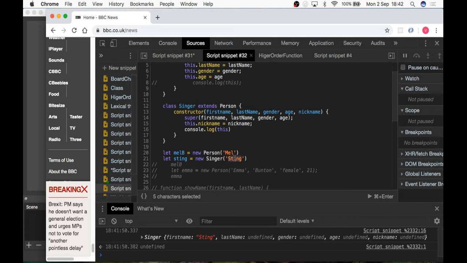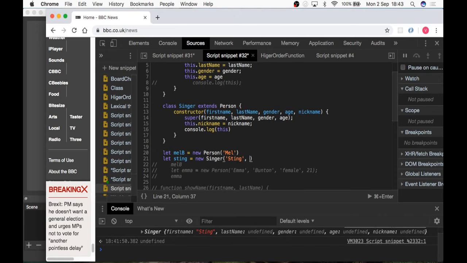When you're creating a new object, you can put all the values straight in there, in between parentheses. So Sting, what's his second name? No idea. Male. Age 60. He's 60 already. Okay, cool.